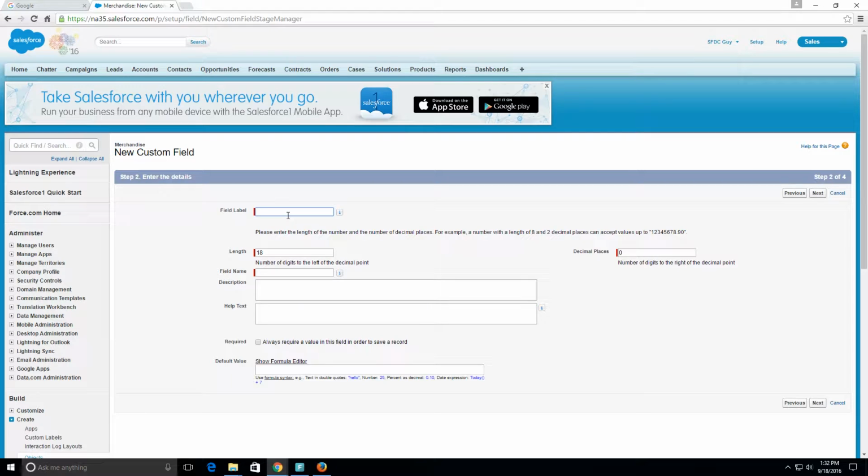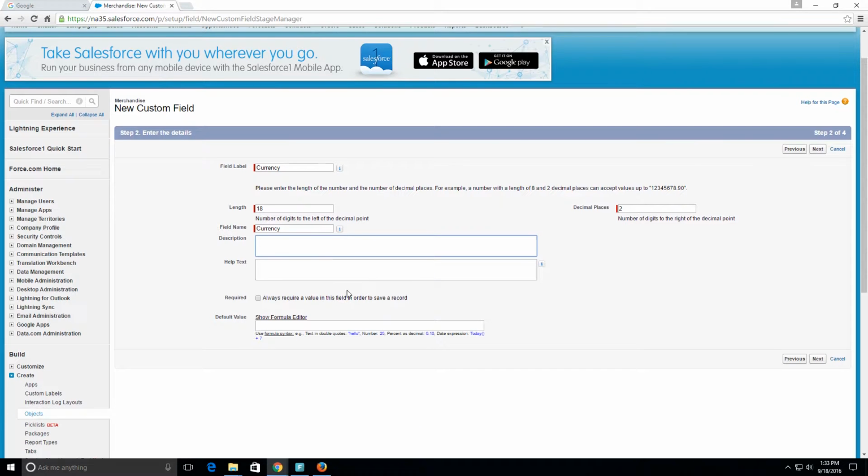Let's give it a field label name. We'll call it currency, and we'll have it, sure, it could be 18, length 18. That's a lot of money in front of the decimal, and then we want 2 decimal places after that. So I'm not gonna put in a description here, but everything else is already checked. We will make this required as well.